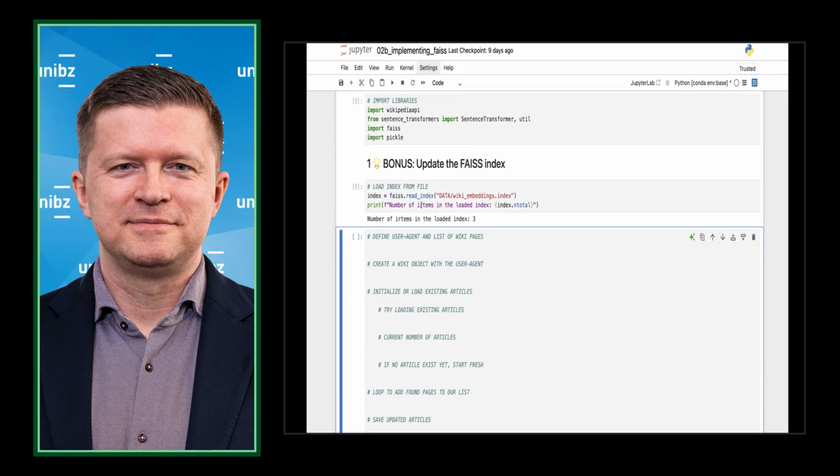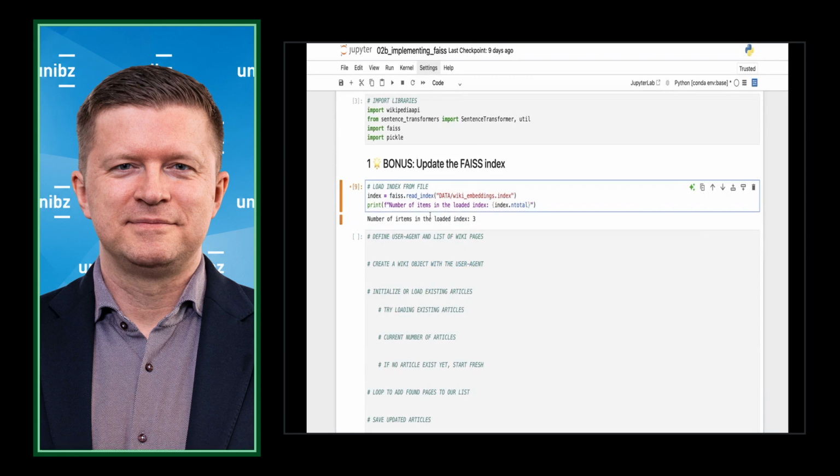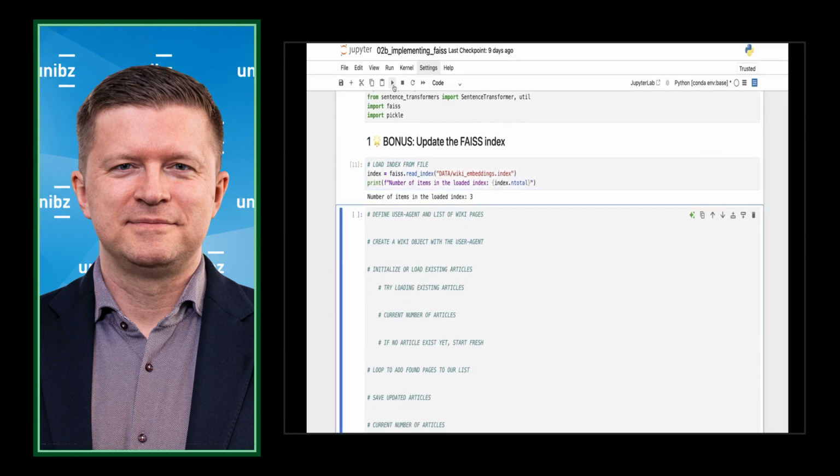Okay. Good. Let's save it. So now we're gonna load and update our articles. So if existing, we're gonna load the articles. If not, we're gonna create new articles, load the article and save them again.